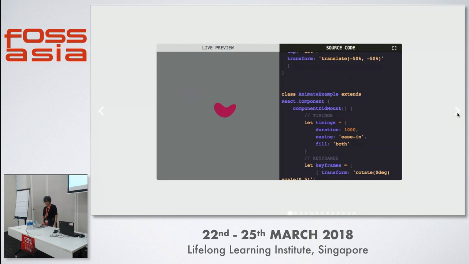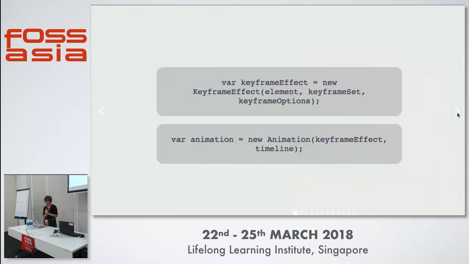The next one is a keyframe effect. So it's exactly like element.animate. If you want to animate a single element, you can call a new keyframe effect rather than element.animate, and you pass that element as a first parameter. So that's the only difference. It'll give you the exact same effect.